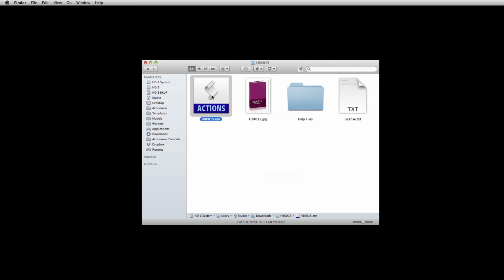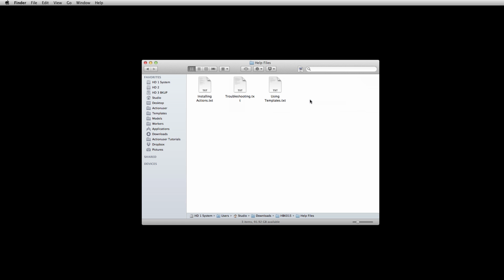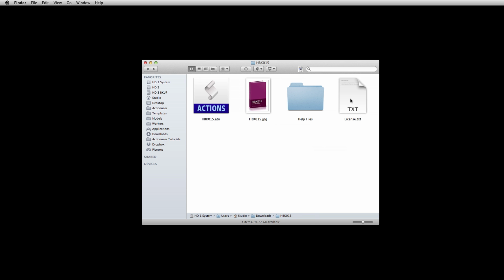We have an action file. We have an image of the 3D book. And then we have some help files here. Let's say you're out on the road and you're somewhere where you're not able to access the website for tutorials. Inside the help files, you'll find different step-by-step tutorials on how to install and use the action scripts. Okay, and we also have a license file here. All right, so it looks like all the files have been successfully downloaded from the website.